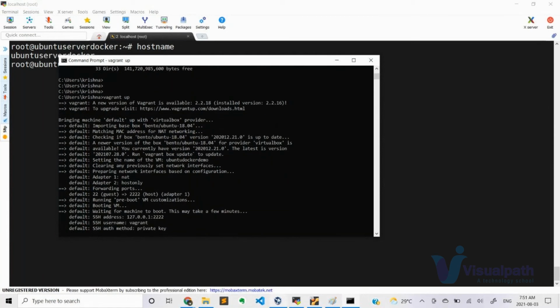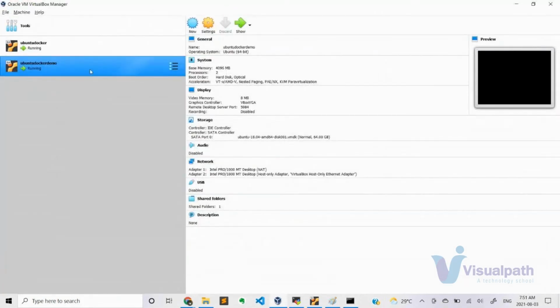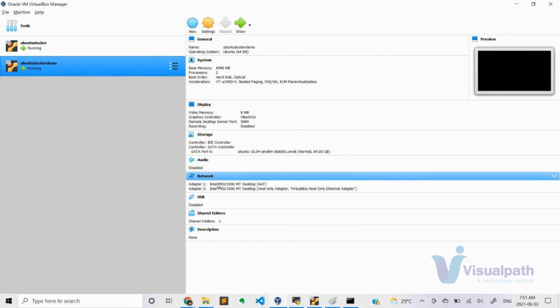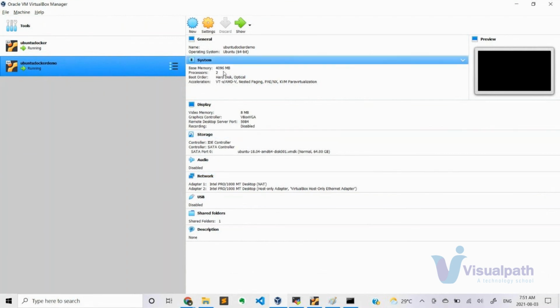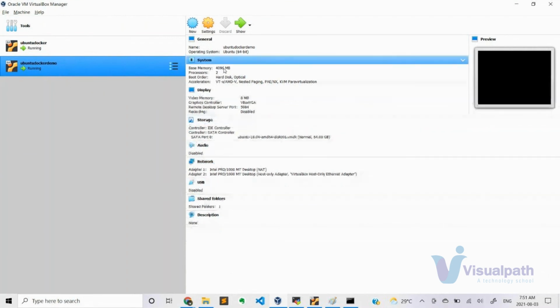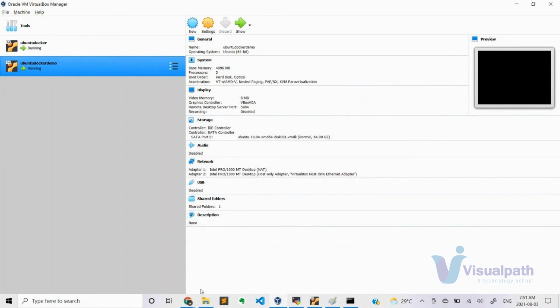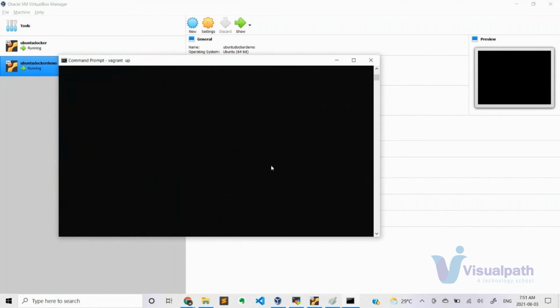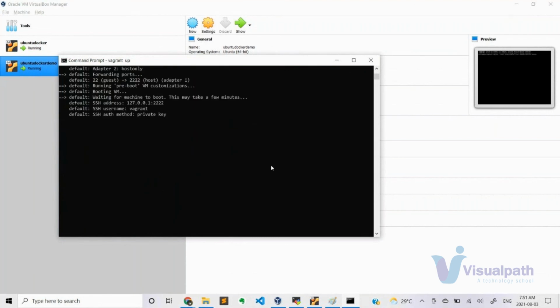Meanwhile, let me look at Oracle VirtualBox. You can see a new VM was created, Ubuntu Docker demo. See, there are two interfaces, and you can see the RAM is 4096, nothing but 4 GB, and two CPUs. Okay, so it's going on.